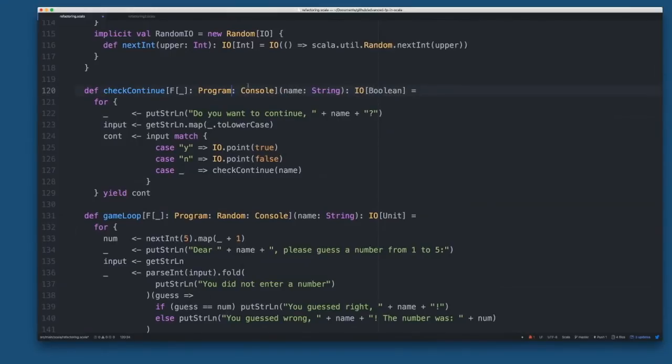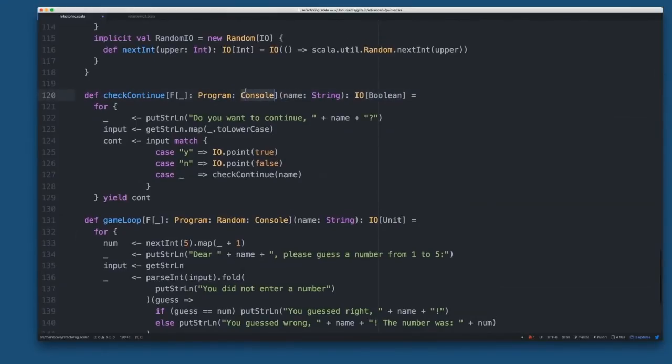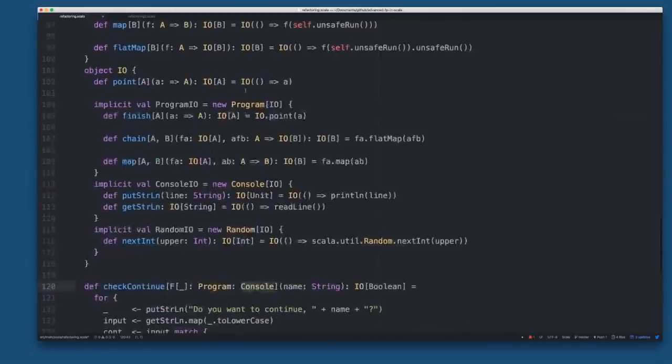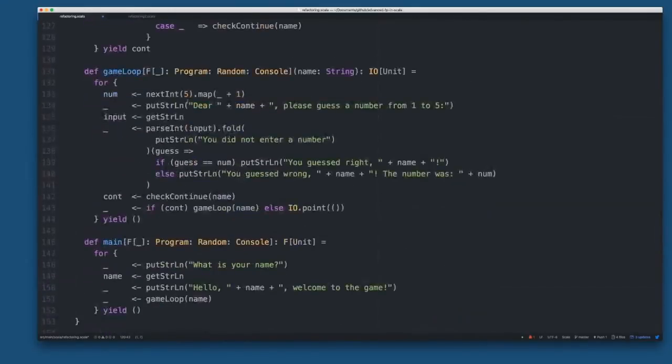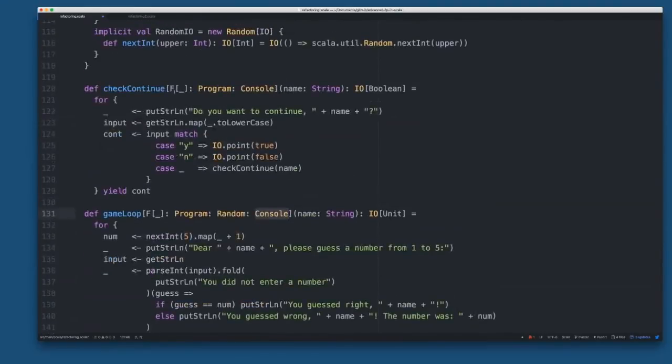Check continue doesn't use random number generation, just sequential composition and console. And in fact, if we were a little more disciplined, we would factor out some of these things and put them in standalone methods that would only use console. And we would be able to see here that these are programs that are polymorphic in any F that supports only console input output.